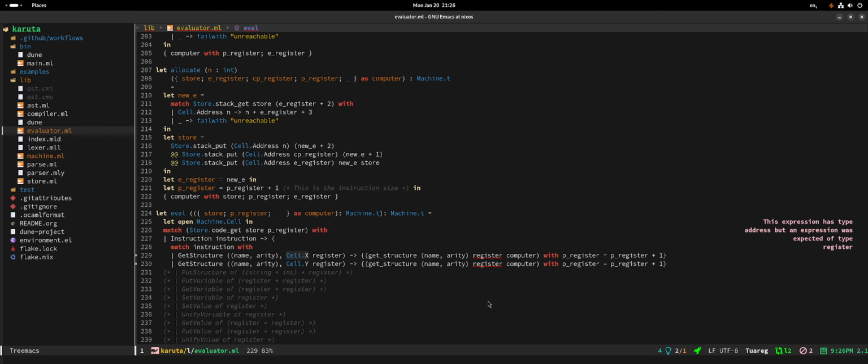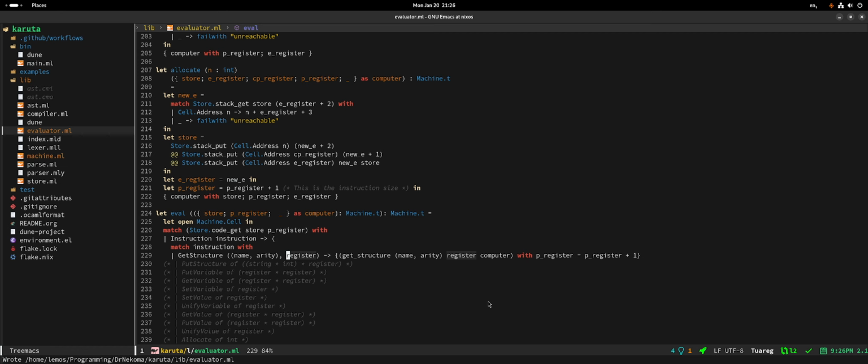In that case we don't need this anymore because we don't need to know which type of register it is. That's being handled individually. Is that it for get structure? I think so. Damn. Okay, so let's proceed. So next instruction, put structure.